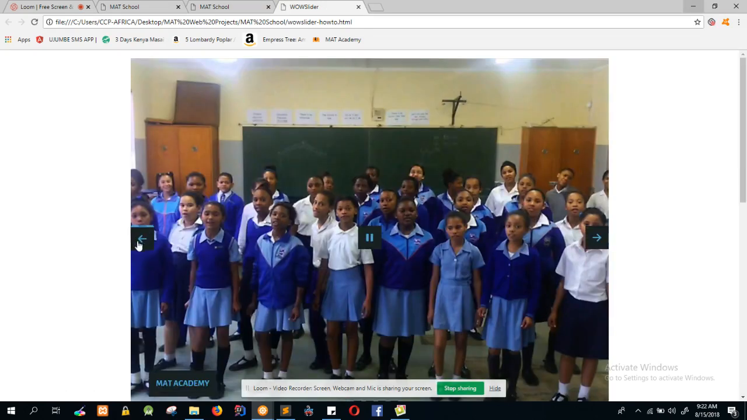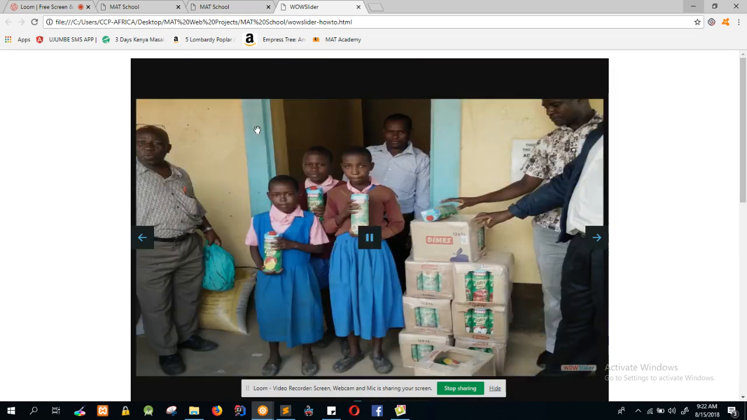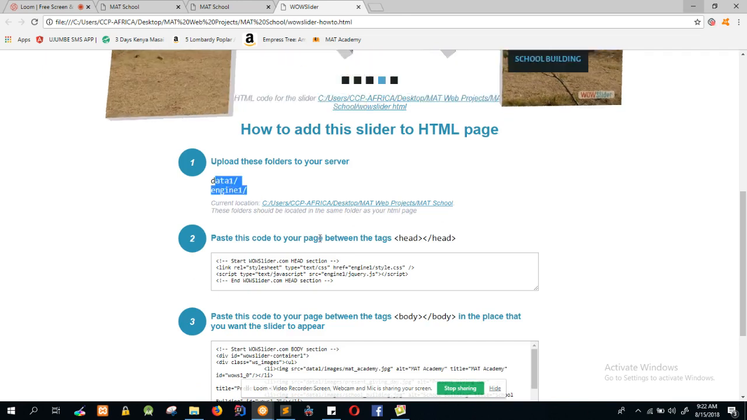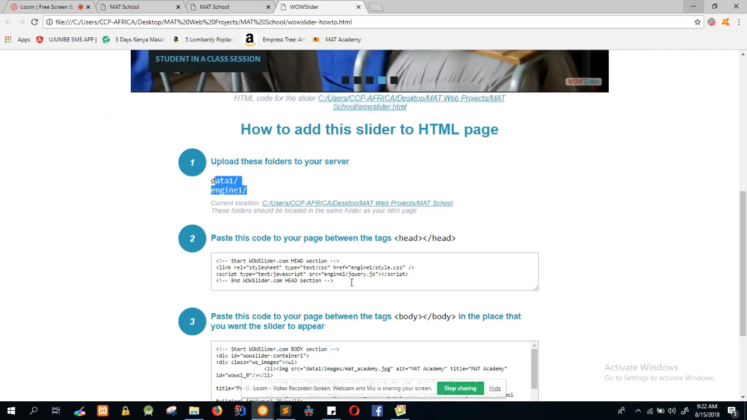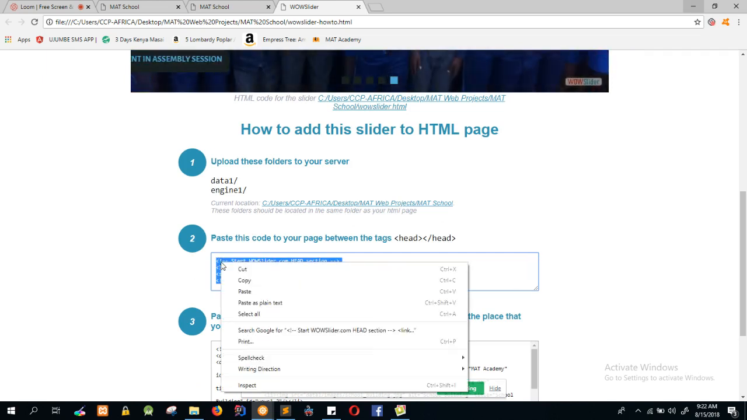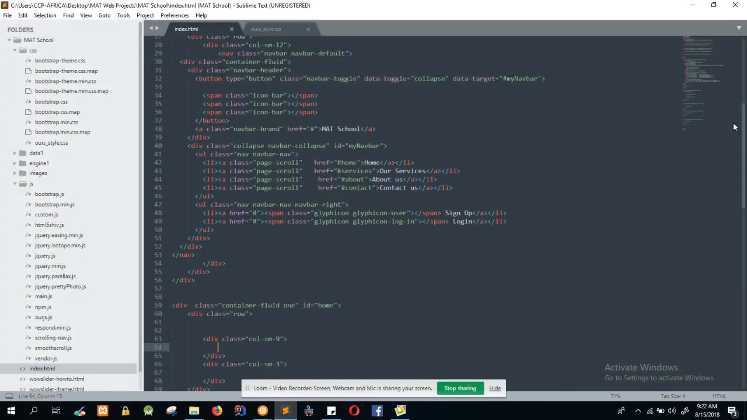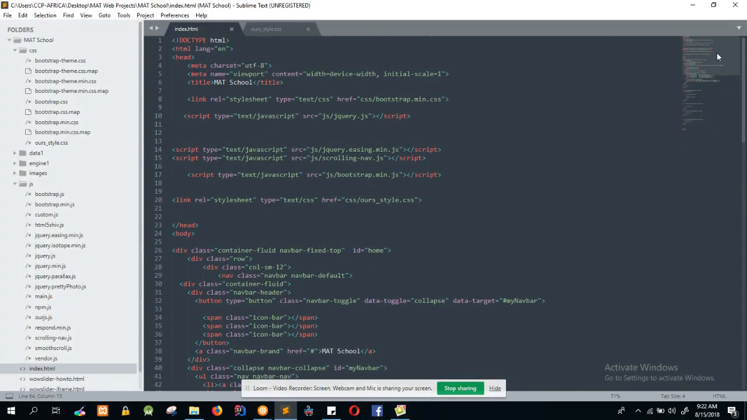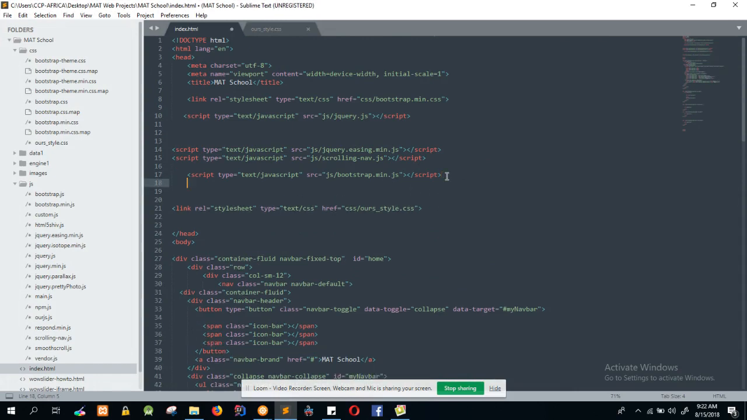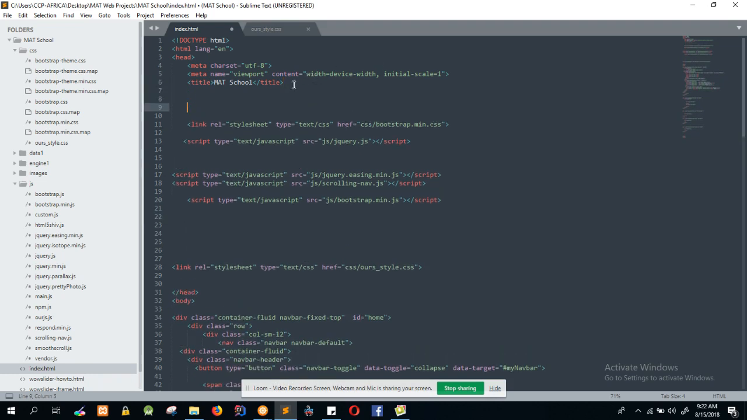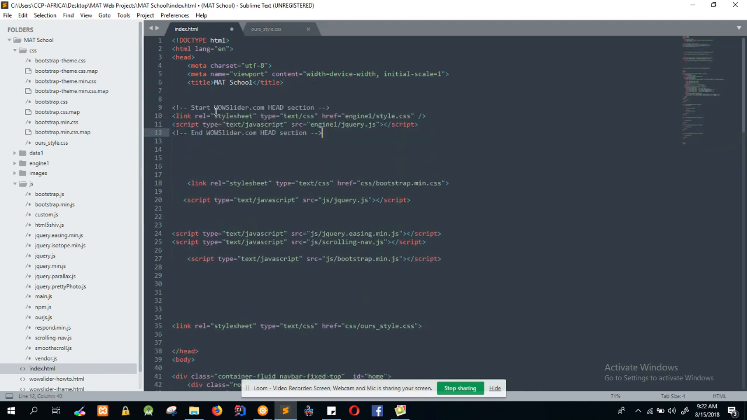Then of course, as usual, we have saved the data, folder and engine, and then from there copy the links as usual and paste them here somewhere within the head tag. Let me just do it here so that I may avoid conflicts.